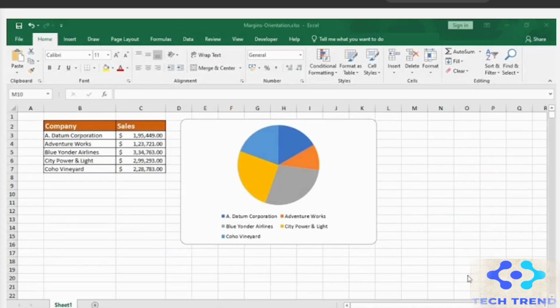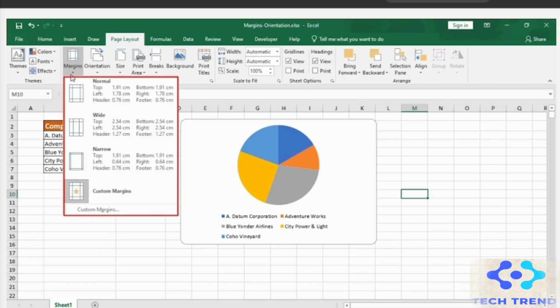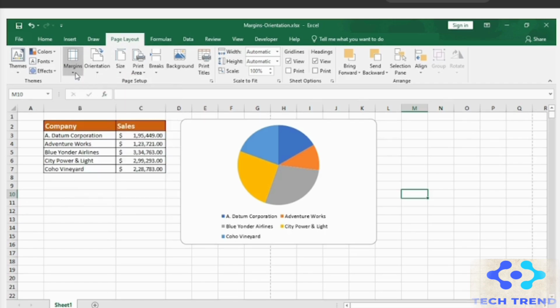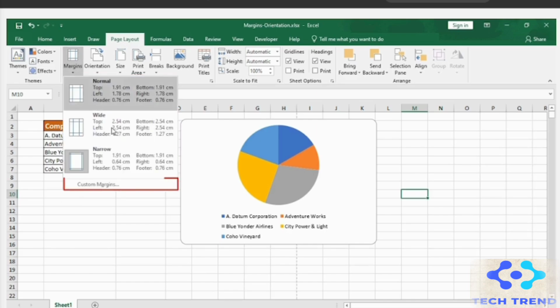Most of the commands in the Page Setup group of the Page Layout tab are related to how the worksheet will be printed. The margins icon is used to specify the margins of a worksheet. You can select from the normal, wide, and narrow options or define custom margins.